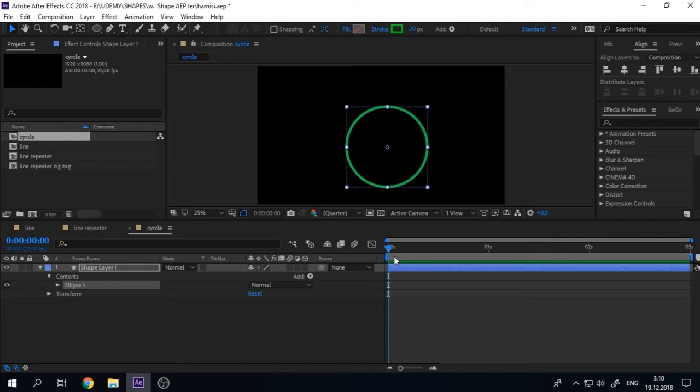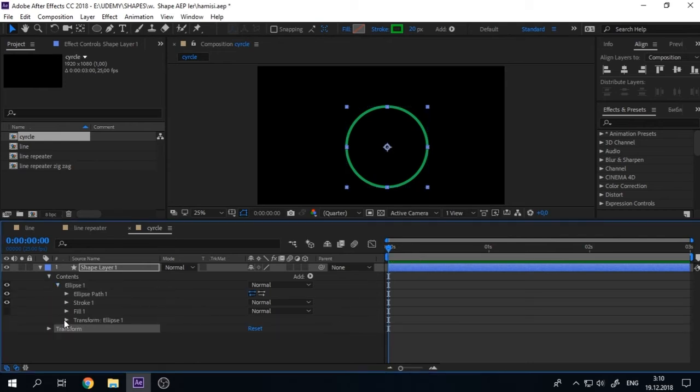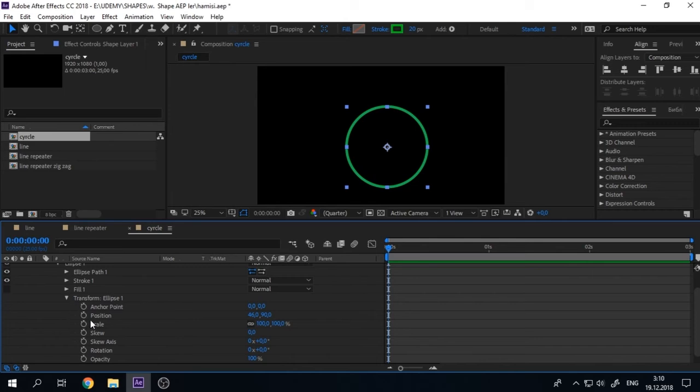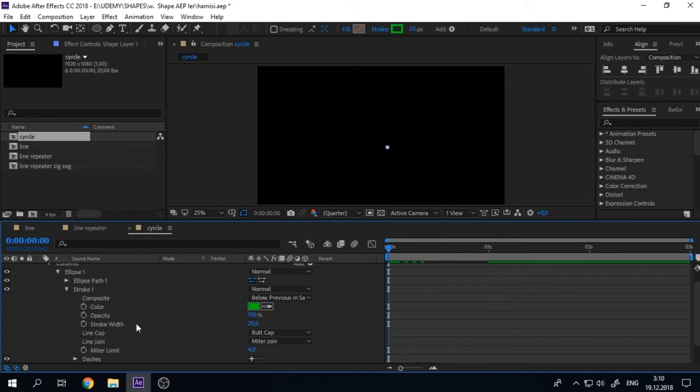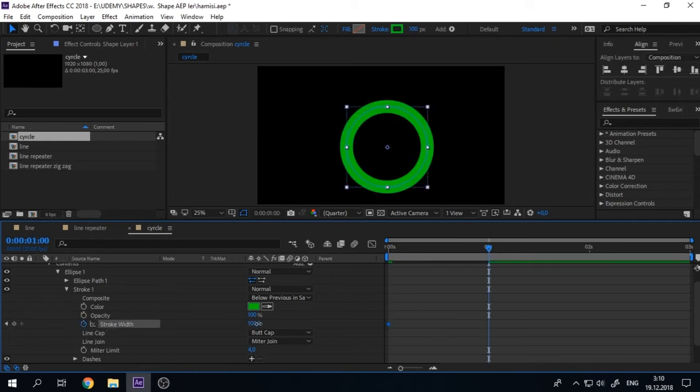Let's start to animate it. At first, we will use scale. We will not use the scale of the whole layer. We will use the scale that is inside of the ellipse. In the end, you will understand the reason. Go to the beginning of composition, write here 0, put keyframe. Go to first second, write 100%, and stroke. Also, in the beginning, write in stroke a big number, something like 100. Put keyframe. Go to first second and write here 0. We got this.